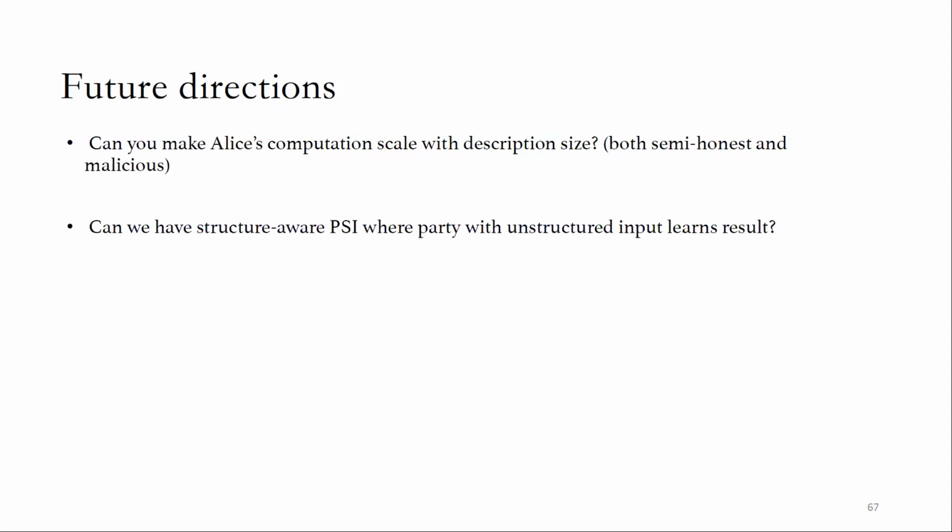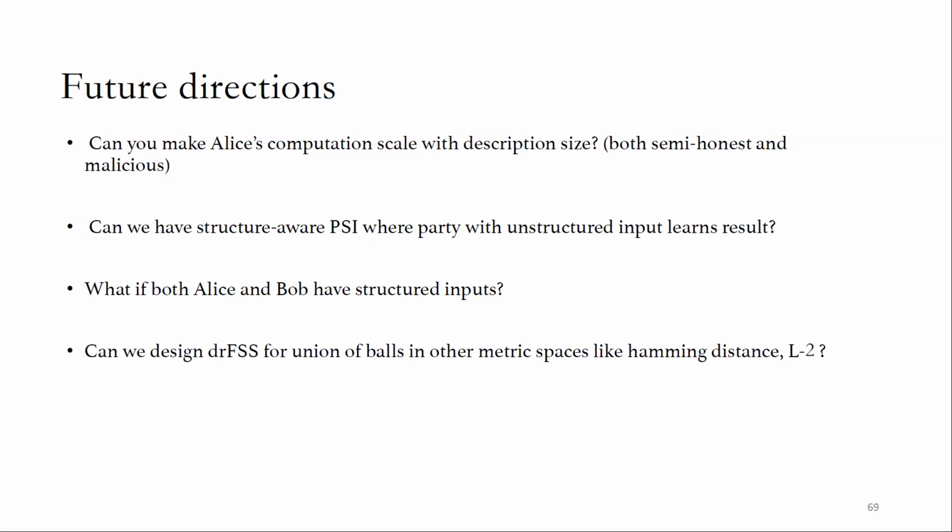both in the semi-honest and malicious setting. Second, the way we have designed the protocol, the person with the structured input learns the result of the PSI. But it might be interesting in some applications to have the person with the unstructured input also learn the result of the PSI. So it's unclear how you could do that. And also you can look at what if both parties have structured inputs and if there are cool applications where you might need something like that. And finally, just designing better FSS schemes for different metric spaces. I think we've just scratched the surface. There's lots to be done.